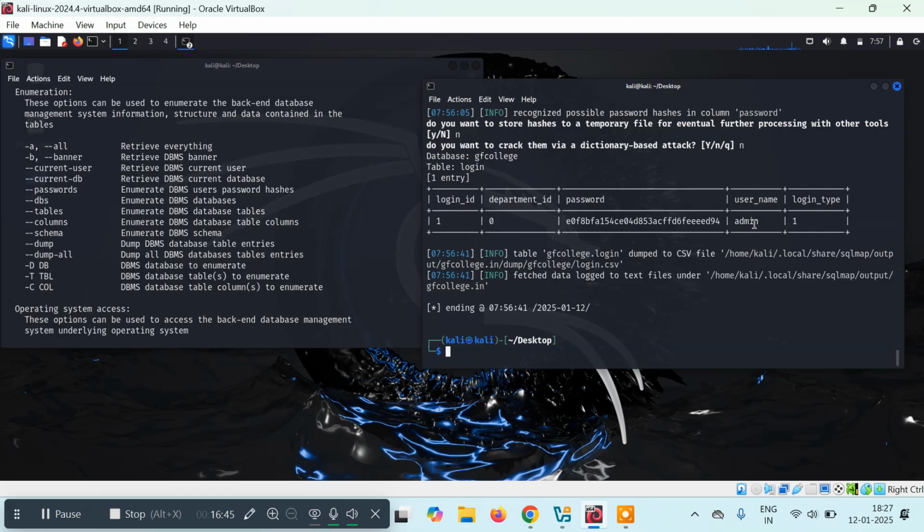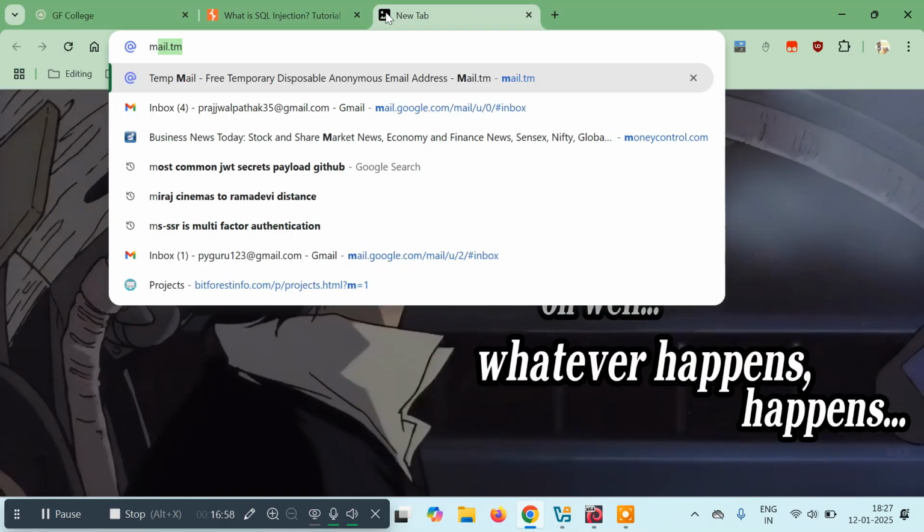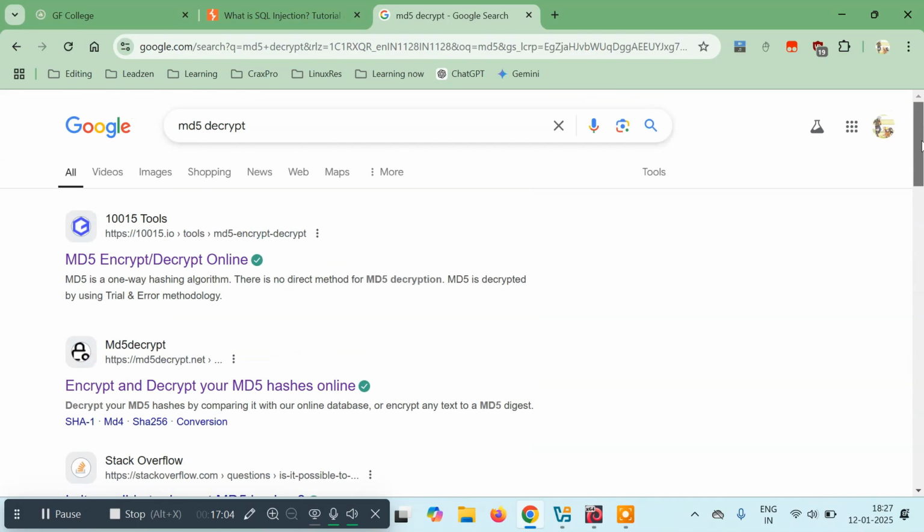So you get your task after watching this video: try to decrypt it. How to decrypt it? Let me copy this. It's not that easy. Okay, first of all, you can type MD5 decrypt. There will be a bunch of websites like this. You can use any of them. Let me try this MD5 encrypt decrypt online.